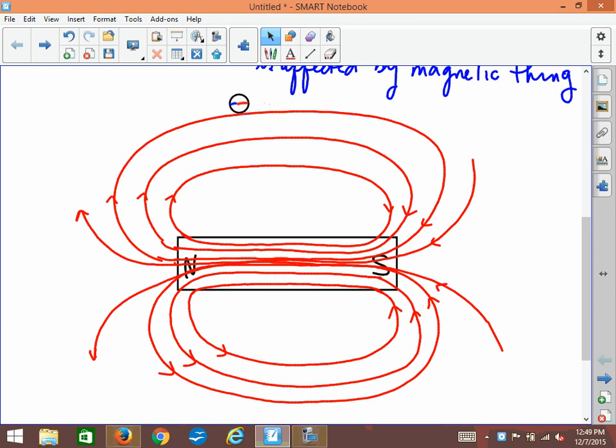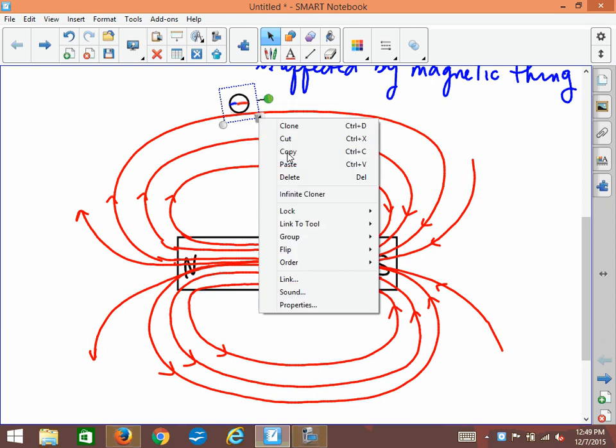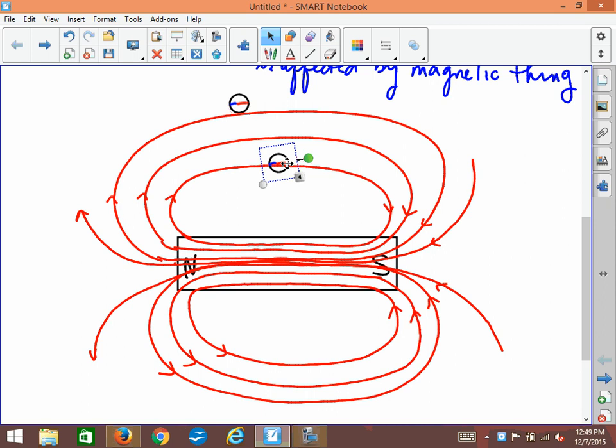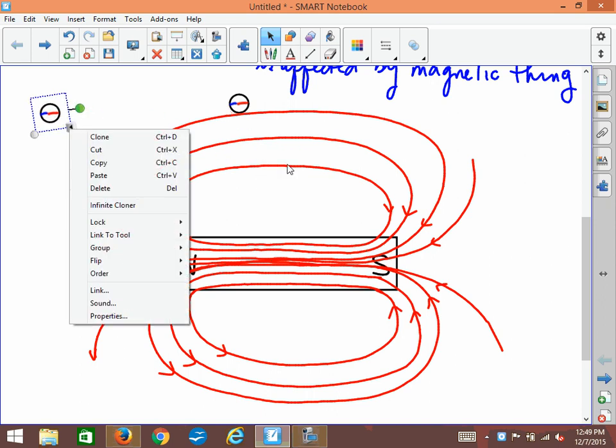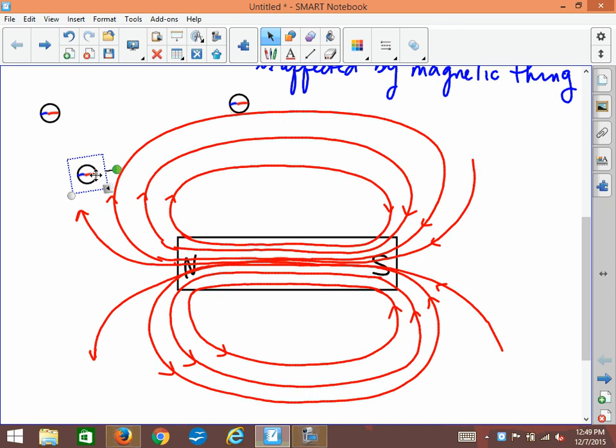And if I make a whole bunch more of these, I can press this and press copy, and then I can press paste, and I'll move them over here. And then I'll make some more here. Let's make a bunch more. Paste, another one, paste, another one, paste. There, we've got a whole bunch of these little compasses now.